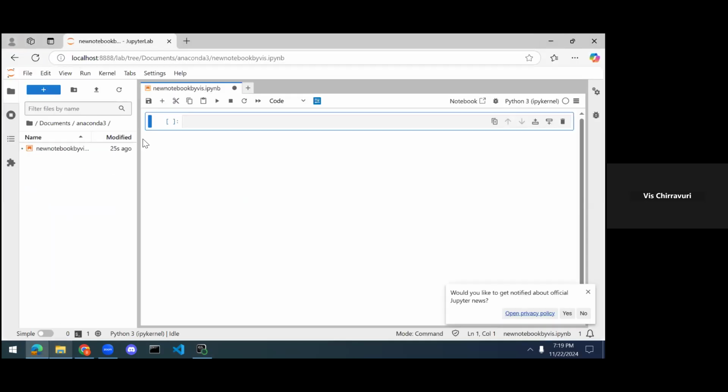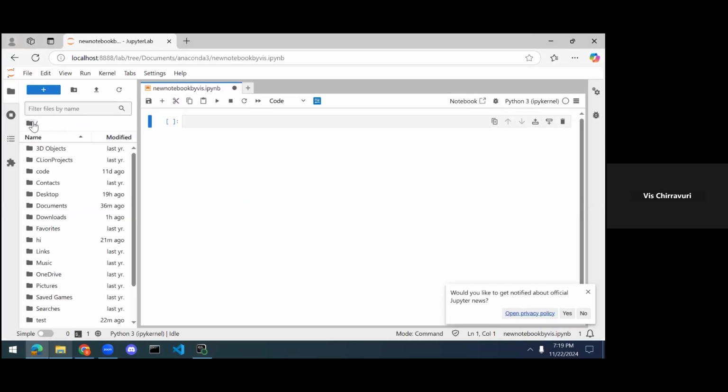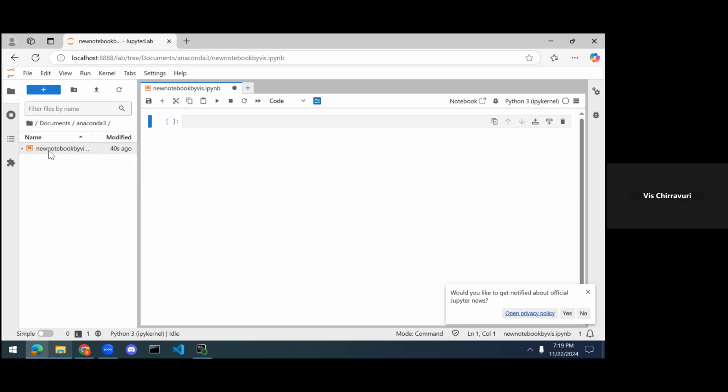So wherever you want it, you can go into that folder, or go back a level, whatever level you want, and just work there. So it's easy. You can put the file anywhere you want.